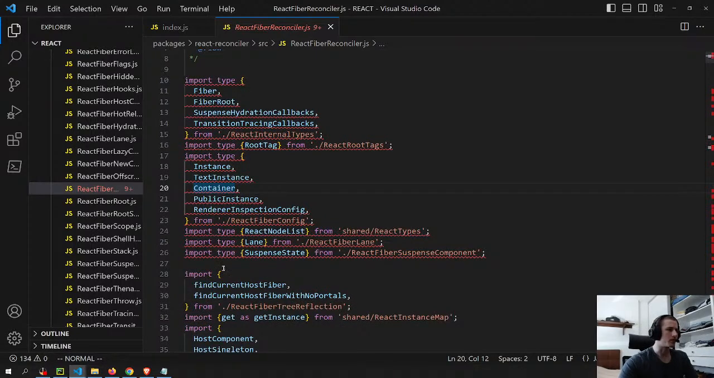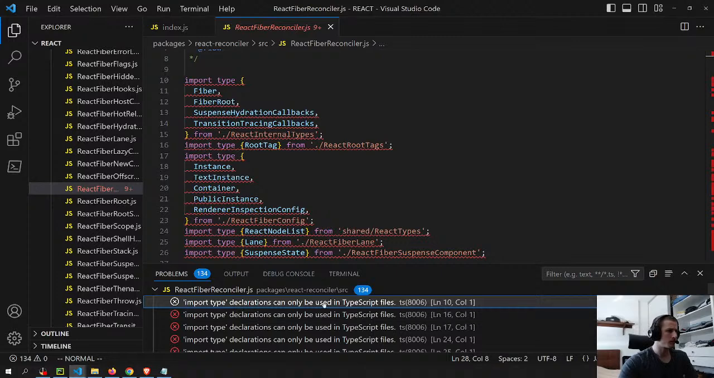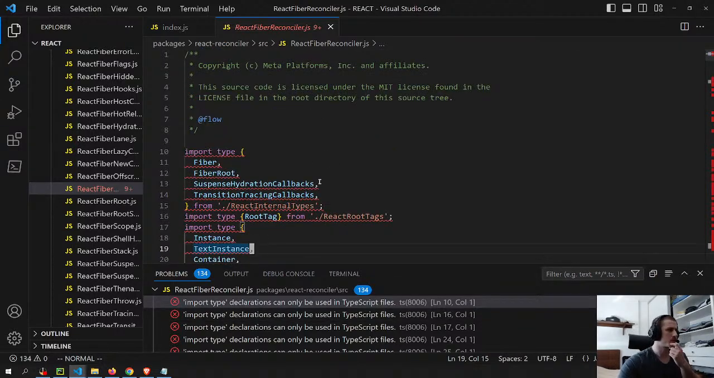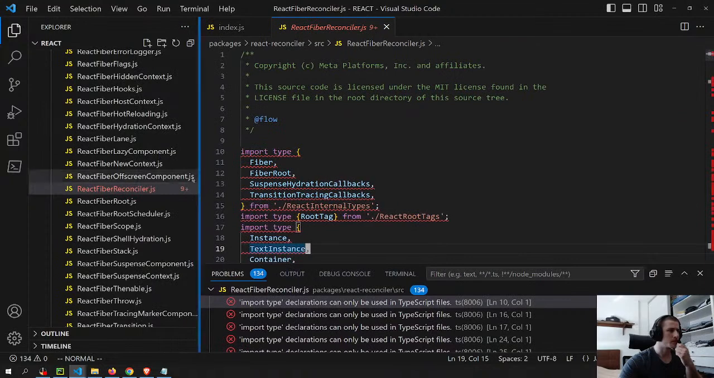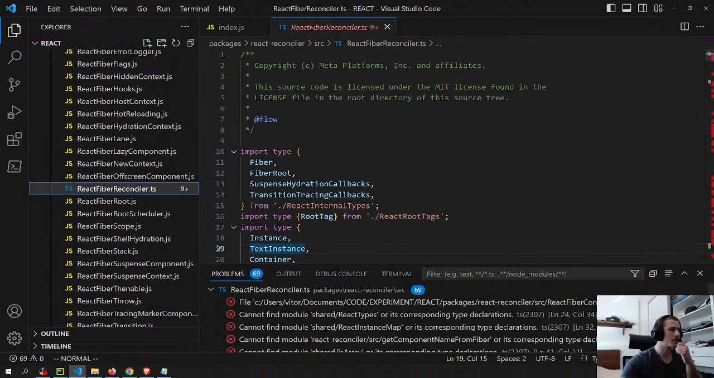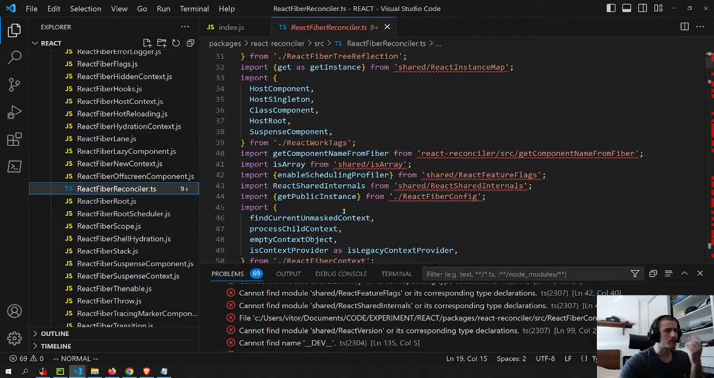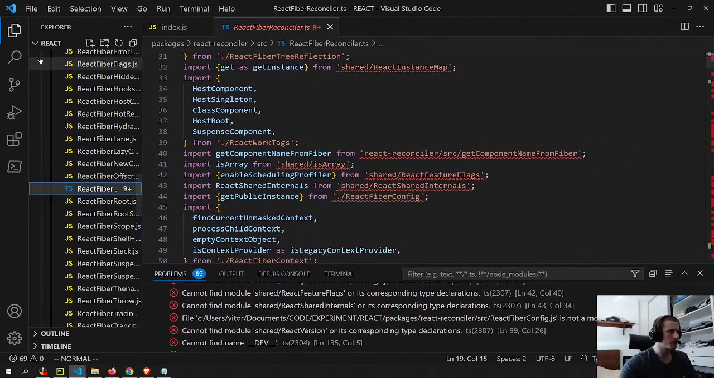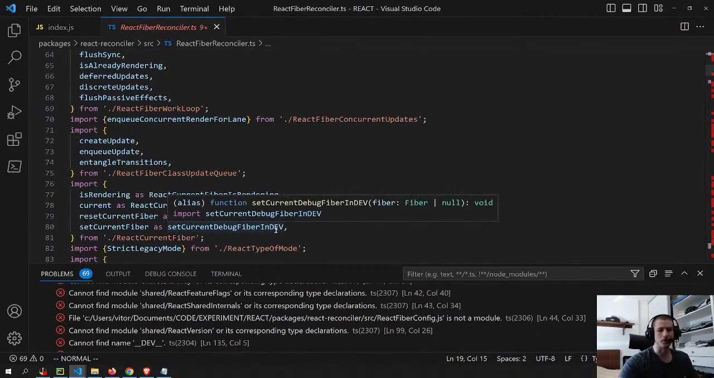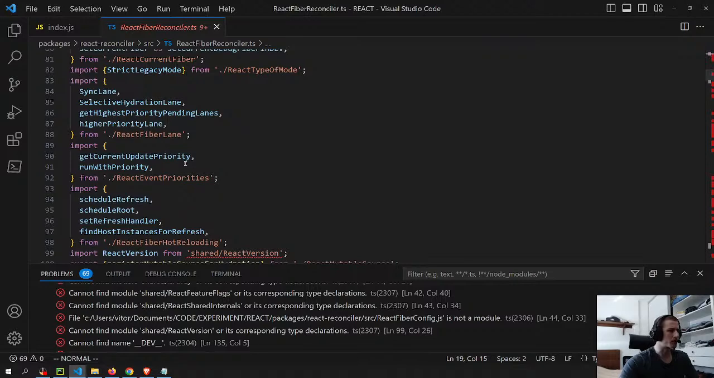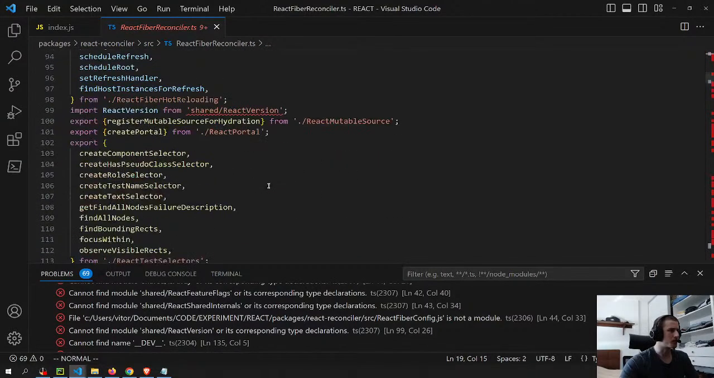I don't understand why I'm getting these errors. I was importing type, but it's not a TypeScript file. Interesting. I didn't modify this, I just downloaded it straight from GitHub, so I don't understand why this is happening. But, well, whatever, because it doesn't matter that much. Just install this so it's easier to traverse the files and see what's going on.